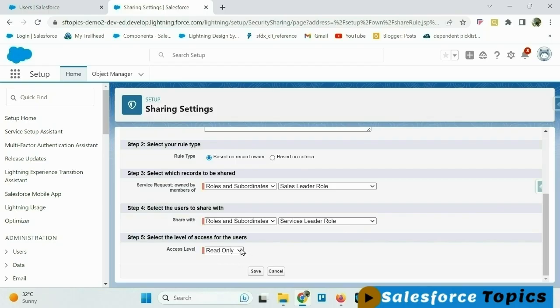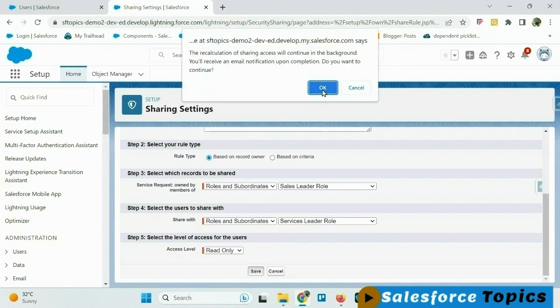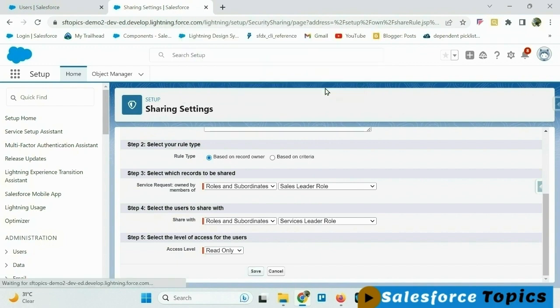And the access level, if you select read write, those records whichever created under this role and its subordinates, for those records read write permission would be given to this role and its subordinate. But as per our requirement, we need to have only the read only permission, so that the records that are created under this role and its subordinates, for those records read access would be assigned to the services leader role and its subordinate. I'm clicking on the save. I'm clicking on OK.